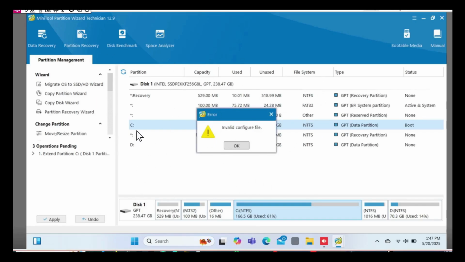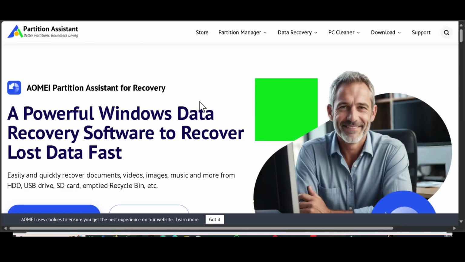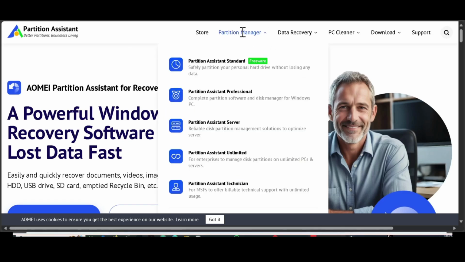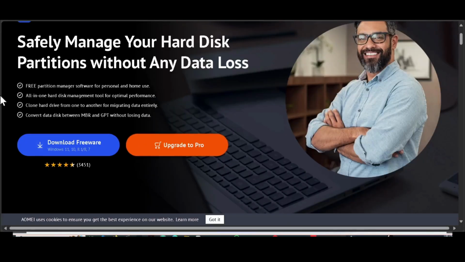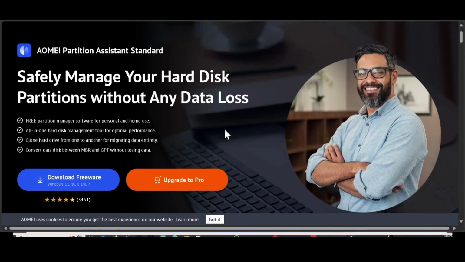If this error comes to you, you need to change the partition tool. So we need to use another tool, which is actually from Diskpart. You need to go to this website, which is diskpart.com. You need to go to Partition Manager and then go to Partition Assistant Standard. As you see from here, you need to download this freeware and wait for it to download.